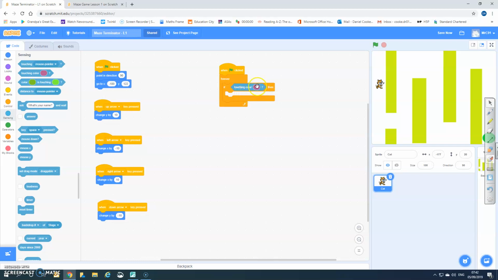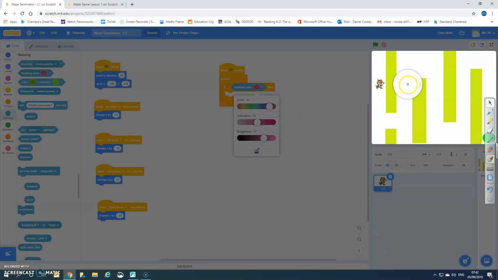Now, at the moment, that's not the color of our walls. So to change the color of this, you need to click on the color, go to the bottom here, click on that, and then go over to your maze game.